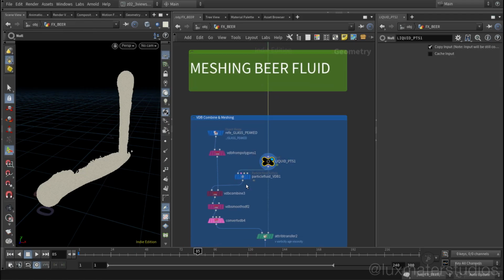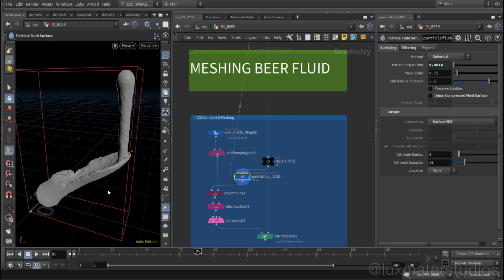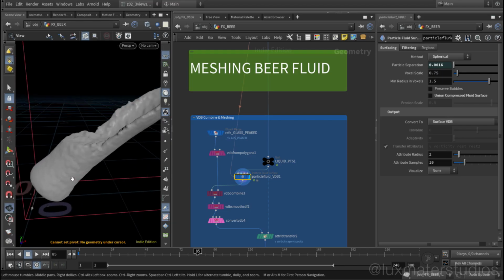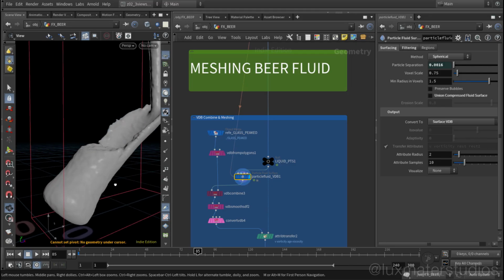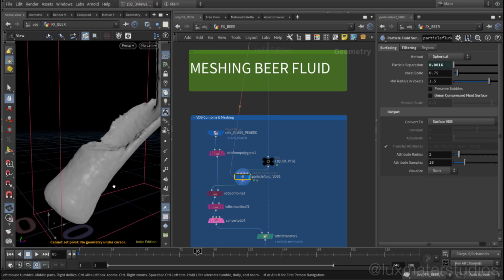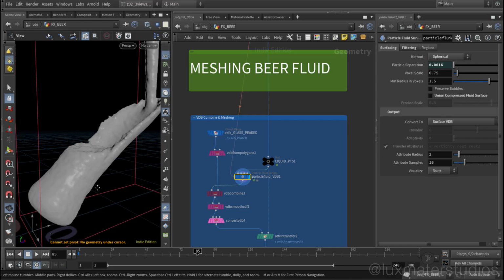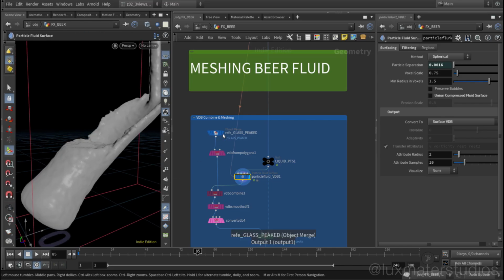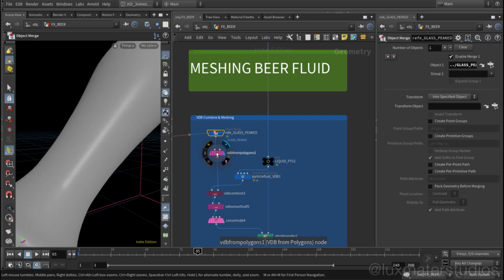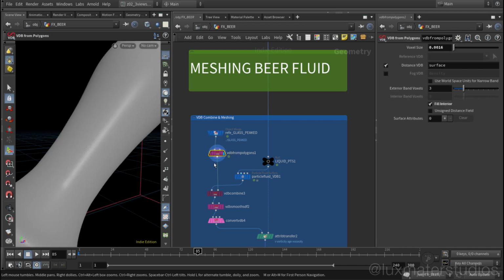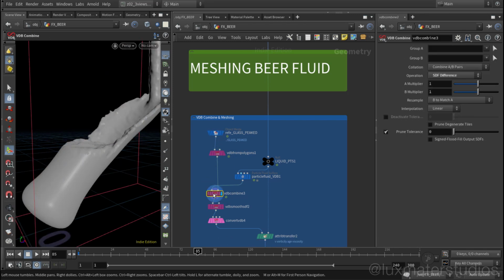First, we have a particle fluid surface node, which converts our points into a VDB surface. But, as you can see, we get a lumpy surface. It will cause problems with the glass surface. So, we convert the glass into a VDB surface and then subtract it from the VDB liquid using a VDB combine node. Now we have a smooth surface.